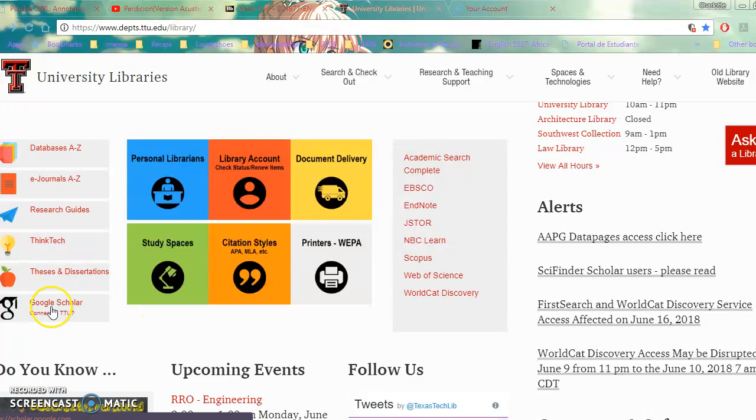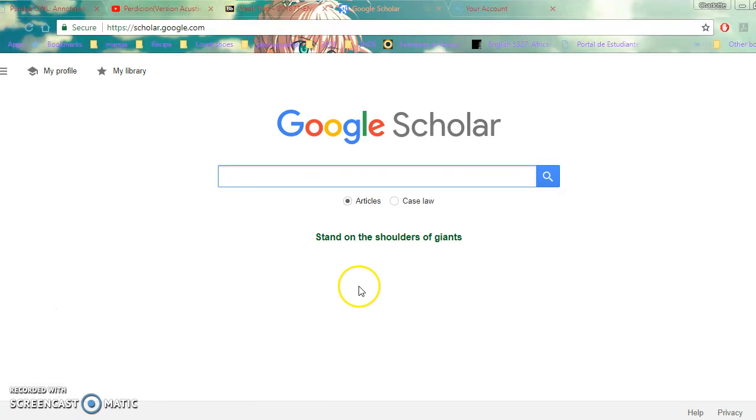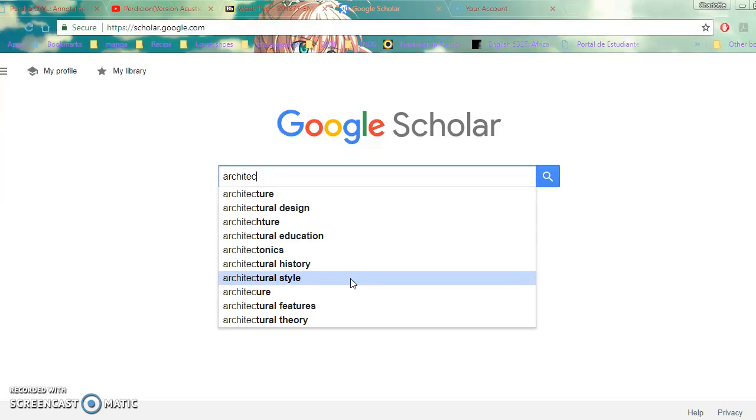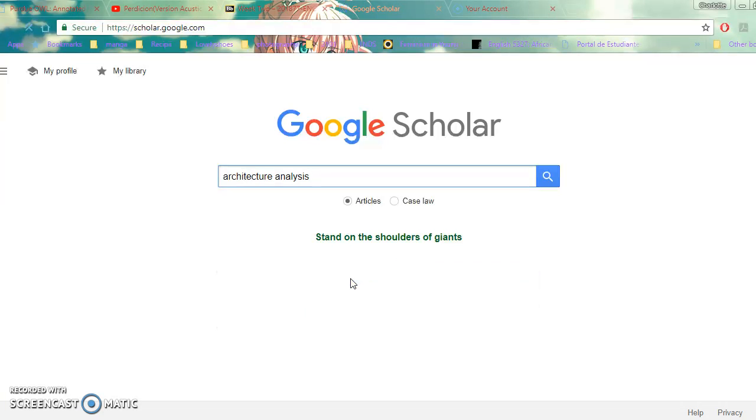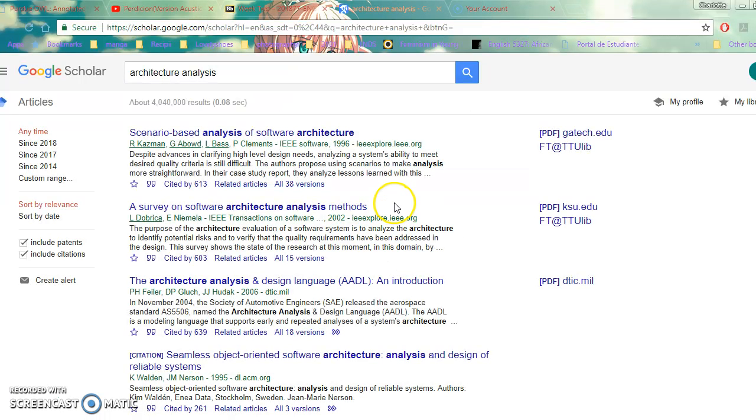Also, for those of you who like to use Google Scholar, you can connect your computer to Google Scholar. Just click here. Now, my account is already connected, so I will just type in, let's say, architecture and design. And as you will see, we will see results.